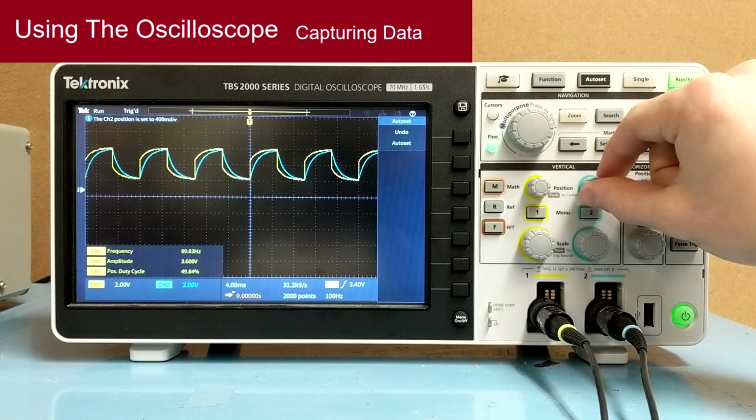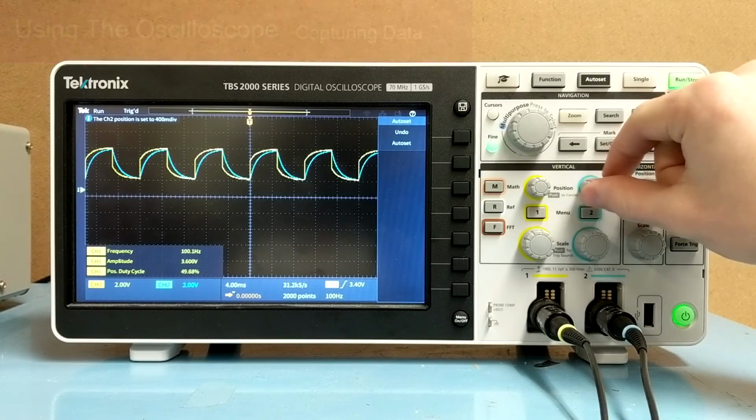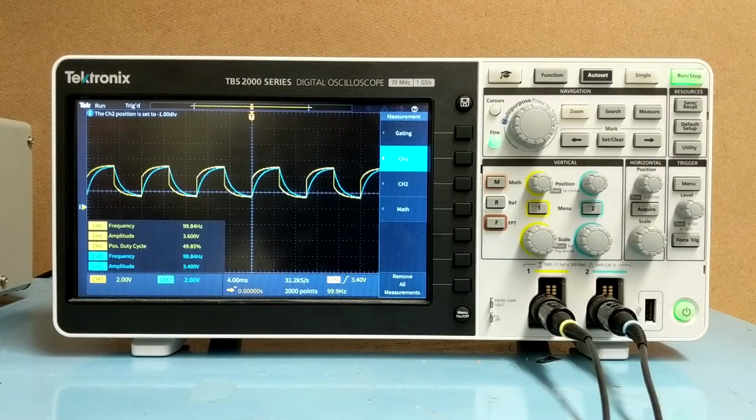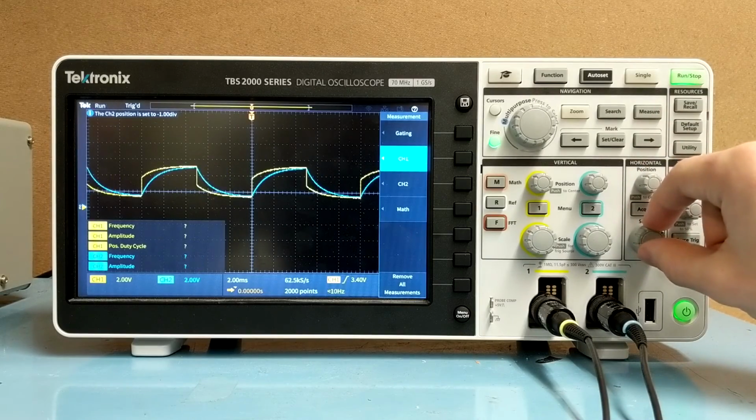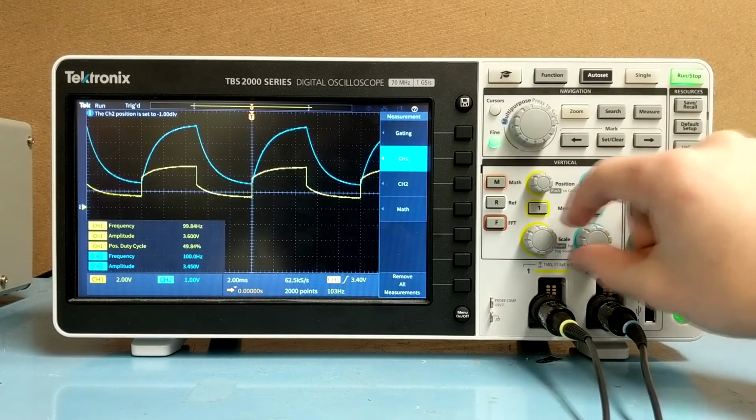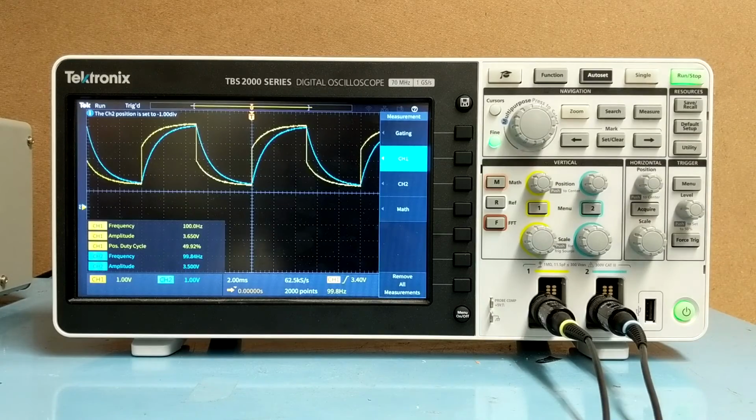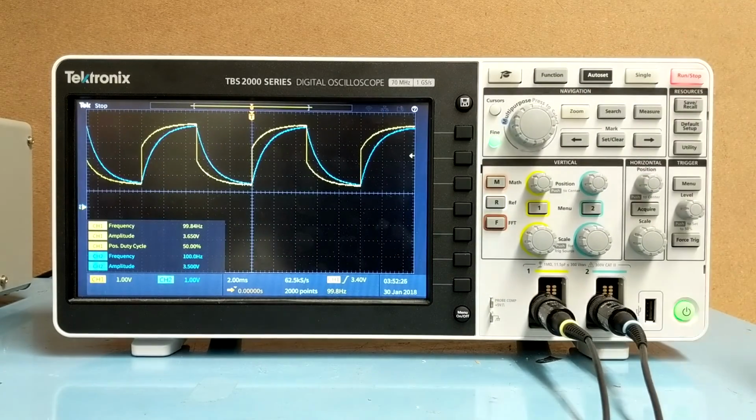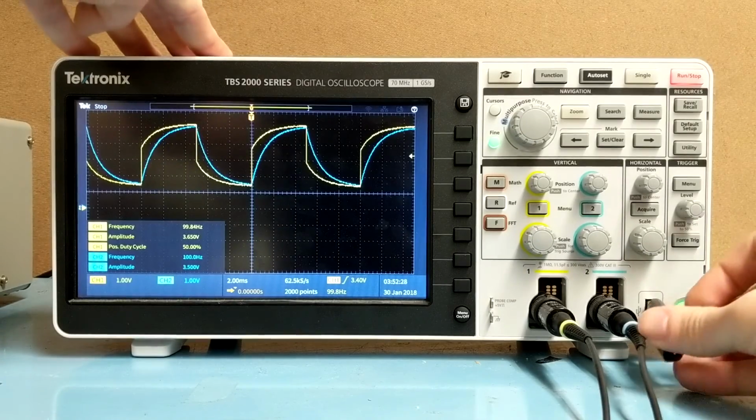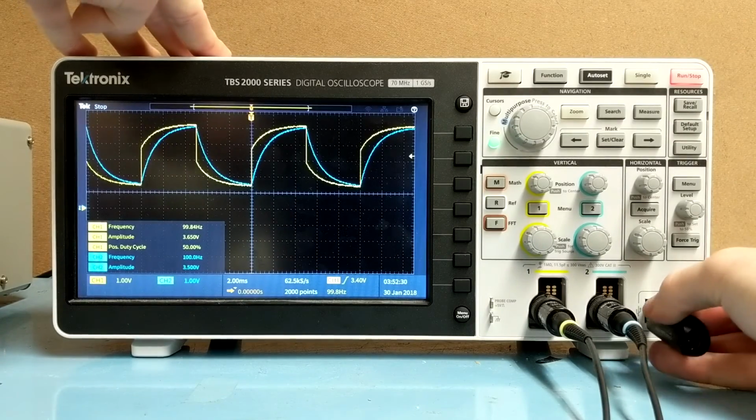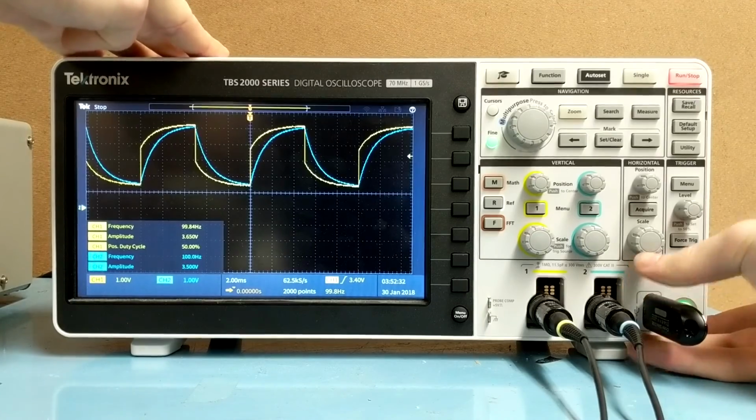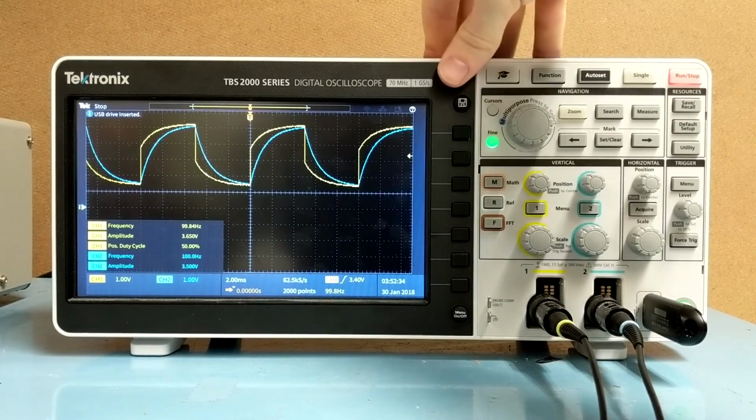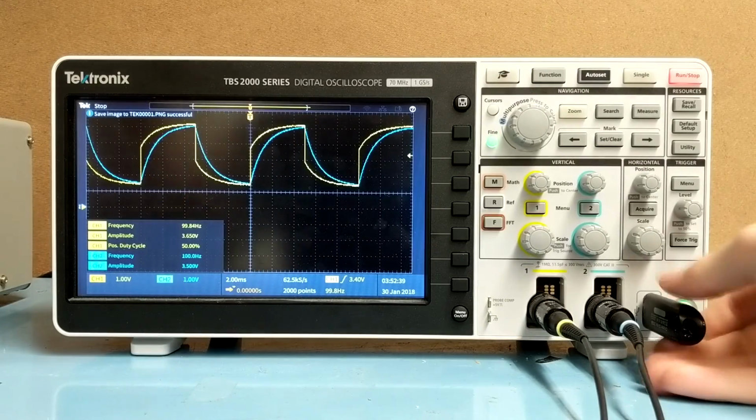Lastly, we will cover capturing data. Make any final adjustments to the position and scaling. Although you do not have to, it can be useful to pause the display by pressing the Run/Stop button in the upper right corner. This way you know exactly what will be captured. It can also be useful to press the Menu On/Off button in the lower right corner next to the screen to cycle the menus that are being displayed. Now, simply put a thumb drive in the USB port and press the Save icon in the upper right corner next to the screen.